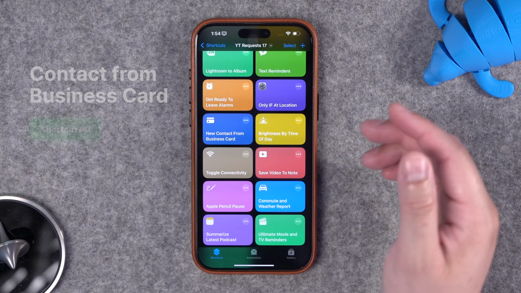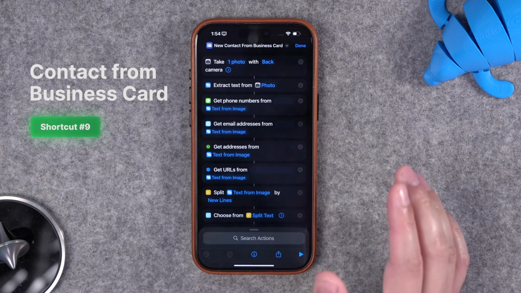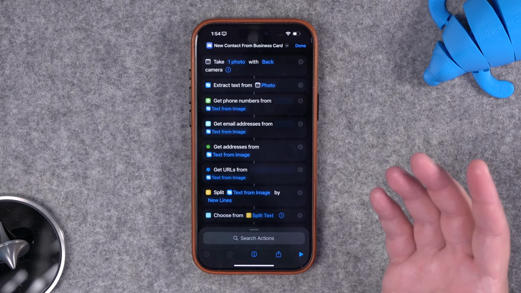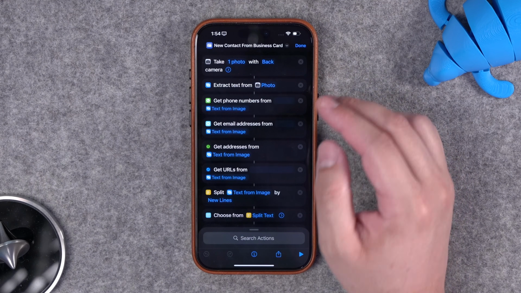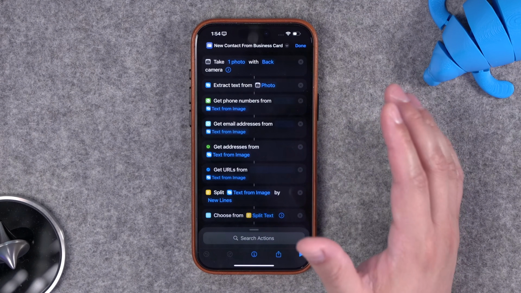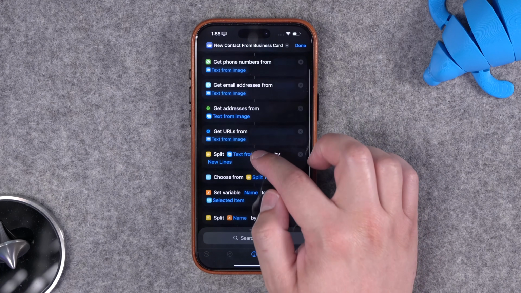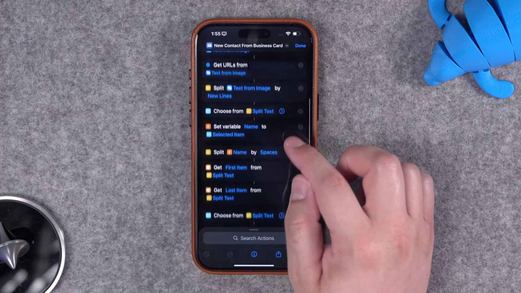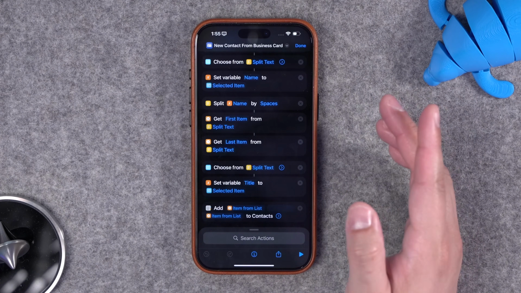This next one comes from Adam, and he wanted to be able to add a contact by taking a picture of a business card. Now this one is going to vary depending on the kind of business card that you're taking a picture of. But what it will try and do is start by taking a picture. That photo will just be used for the shortcut, so you don't have to worry about deleting it later. It extracts text from that photo, also gets phone, email, and addresses from the photo, and then tries to parse it out, and then we'll create a new contact based on that information.